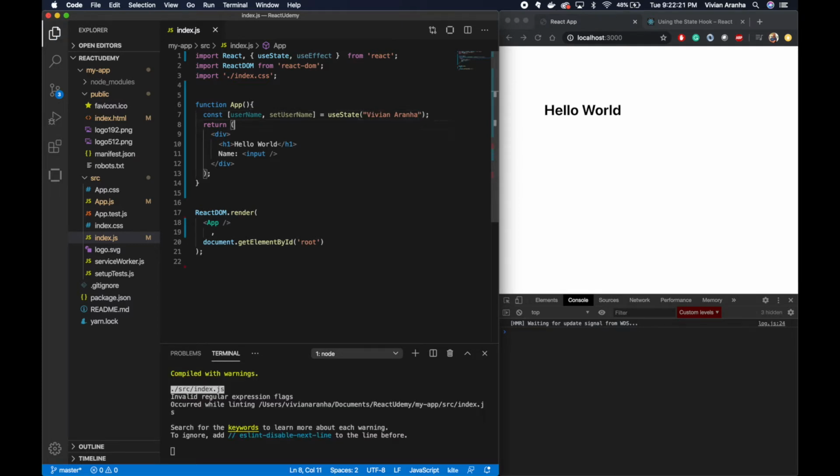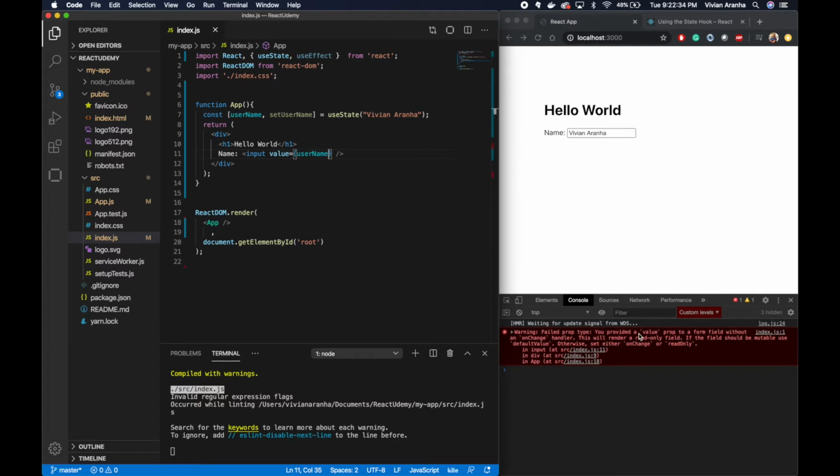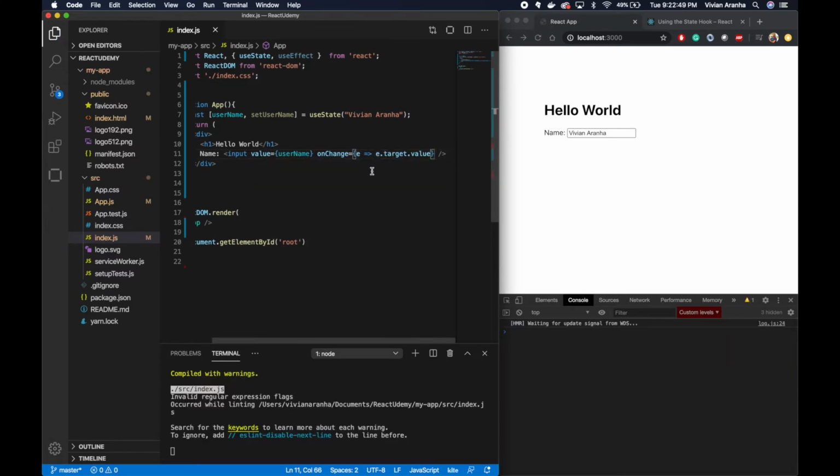Call it username, comma, setUsername, and inside this I'm going to say useState. I'm going to set it by default to my name. Once I have that, I'm going back to my input field, and here I'm going to say value equal to the name that I have, username. It will set the name, but there's also a problem. It says that you need to call onChange if you're giving the value. So I'm going to do onChange equal to the element that I get, and e.target.value.